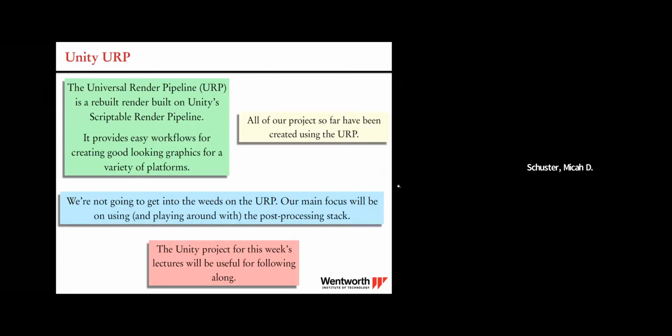All right, so the Universal Render Pipeline is one of the built-in renderers for Unity's Scriptable Render Pipeline. Unity made it this way so that if you have other requirements for how you want to render things, you can actually write your own. But Unity gives you two that fit into their Scriptable Render Pipeline, the URP and the HDRP.